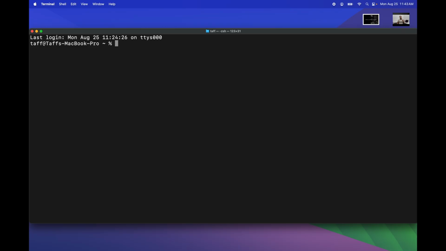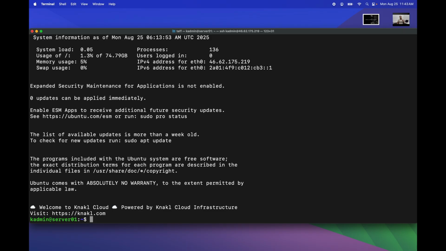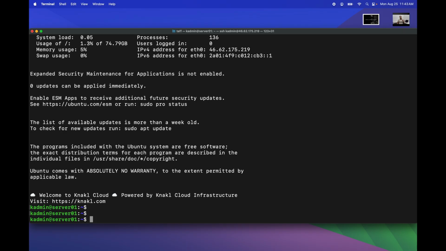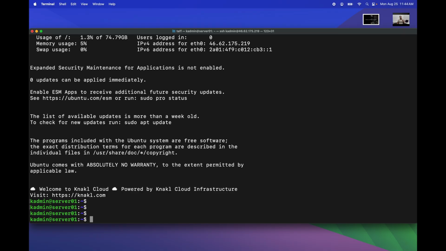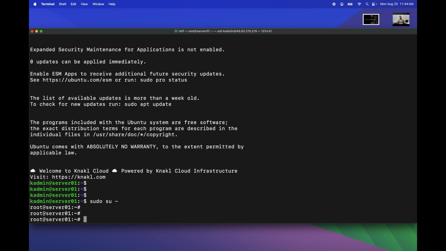I'll simply issue ssh kadmin, that is Knakl admin, at the IP address, hit enter, just type yes. Cool, you are connected to the server. Now from kadmin you can switch to the root user with sudo su -, and you are connected to the Ubuntu server with the root user.